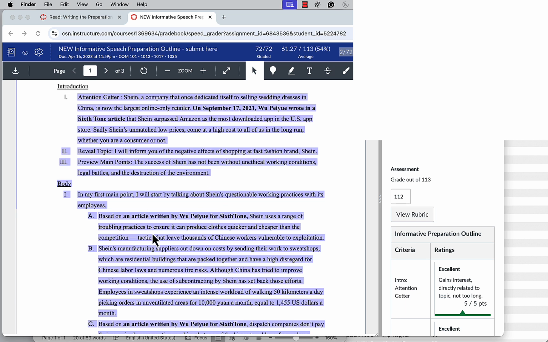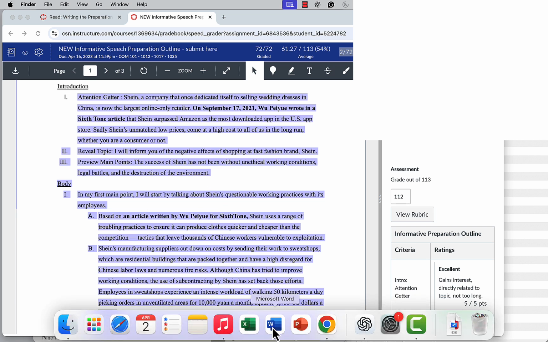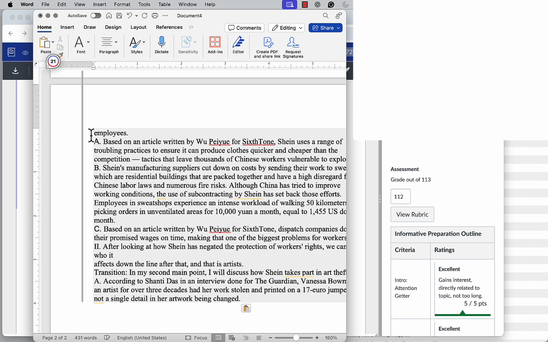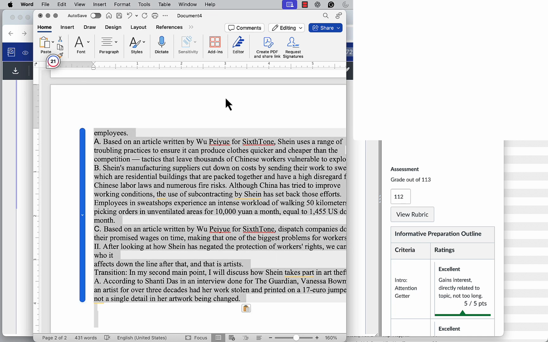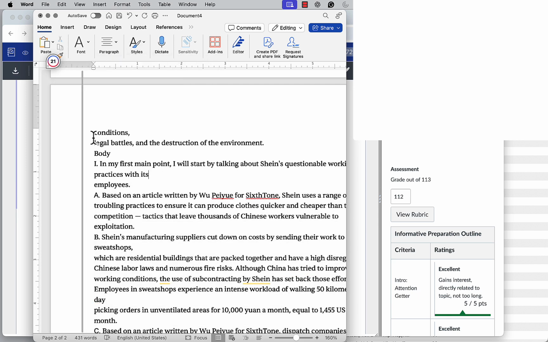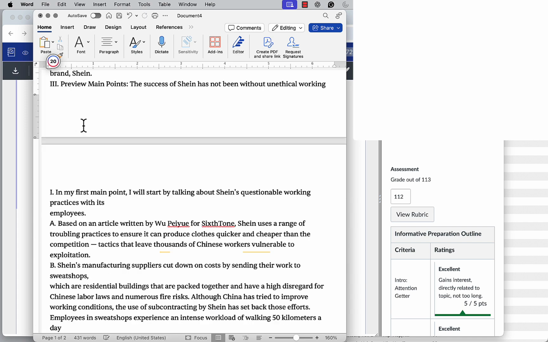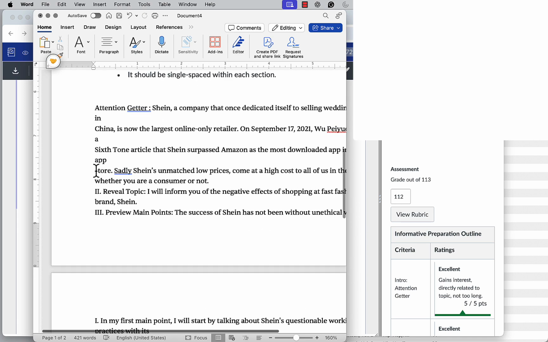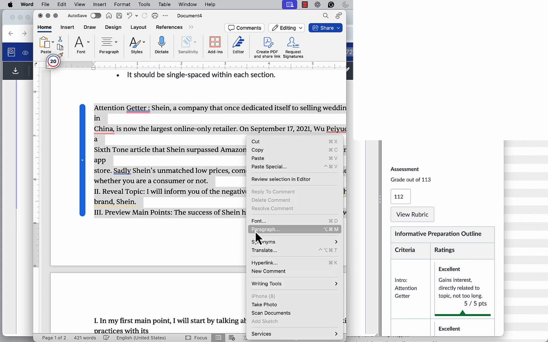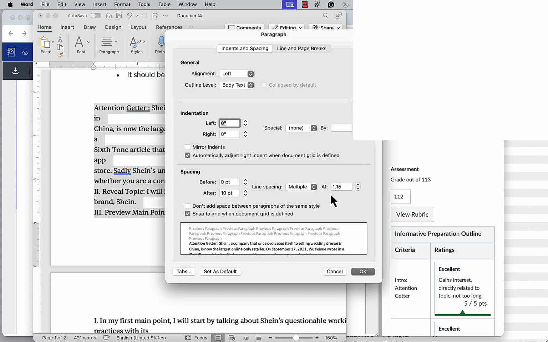Let's grab this section. Let's go to the Word document, and I'll paste it in there. Didn't really paste correctly, but that's okay. Okay, so now here, let's just make it easy. We've got the introduction. And if we highlight this and we look at paragraph, we see that it's set to line spacing multiple at 1.15. And to fix this, we just change it to single.